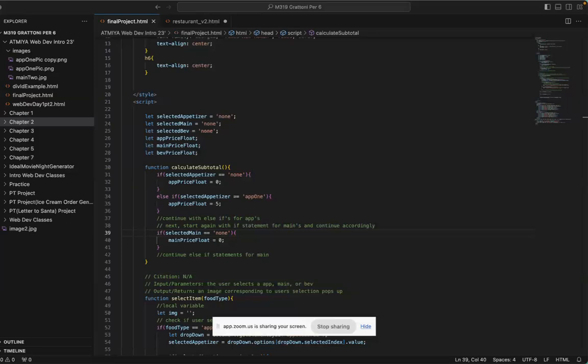All right, where is everyone with their project? So, the function so far. Are you guys done with the appetizer and the main, and you're working on the beverage right now? Or if you're done with everything, we can move on to the final part of this function.